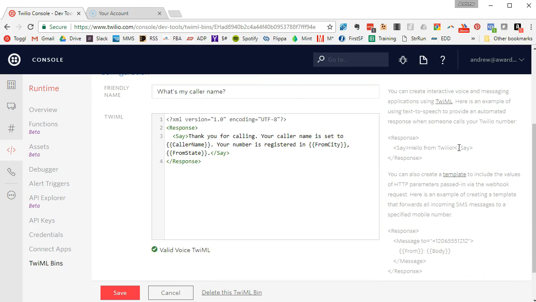So I've already written this, but you can see it's all of 4 lines, and the first one was pre-populated for me. So when someone calls this number, then the announcement they're going to hear is going to be auto-generated from this text. The say verb here allows Twilio to do text-to-speech. So when anyone calls, they will hear, "Thank you for calling. Your caller name is set to," and then caller name, and it's getting that by doing a CNAM query.